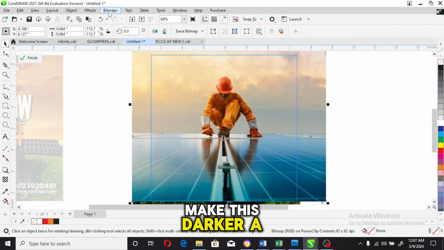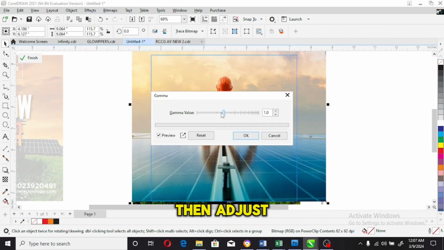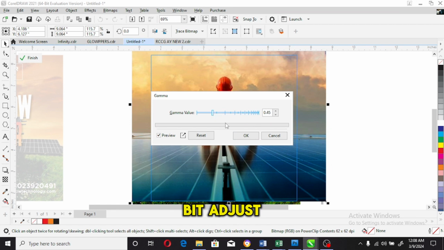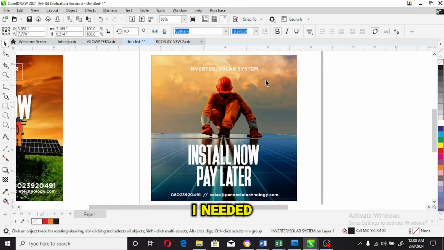I need to make this darker a bit, so I go to adjust, go to gamma, then adjust this a bit, adjust this a bit. All right, so this is all I needed.